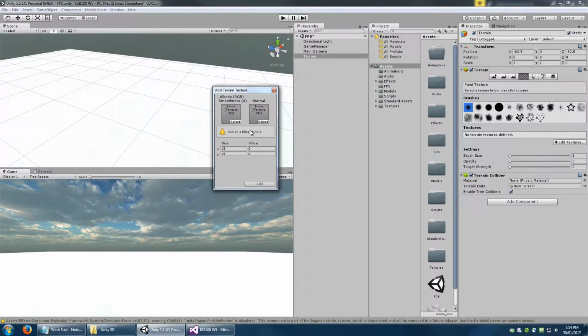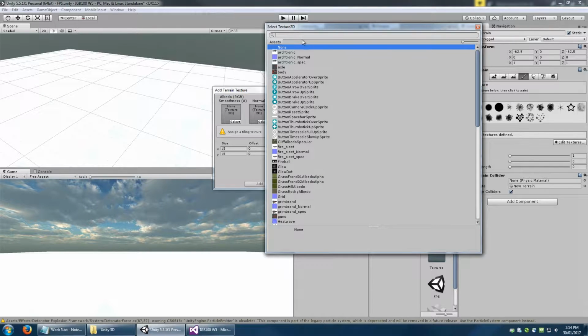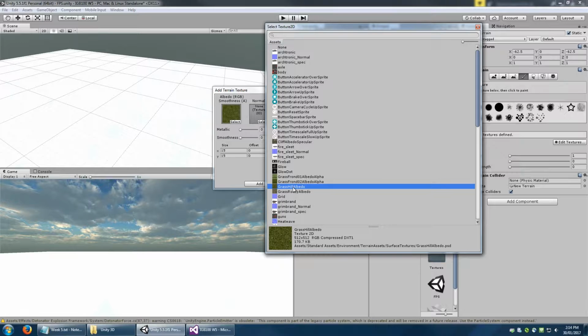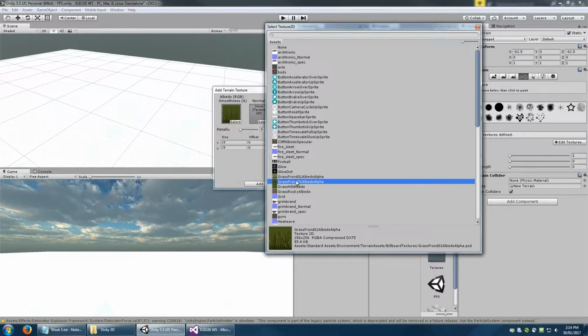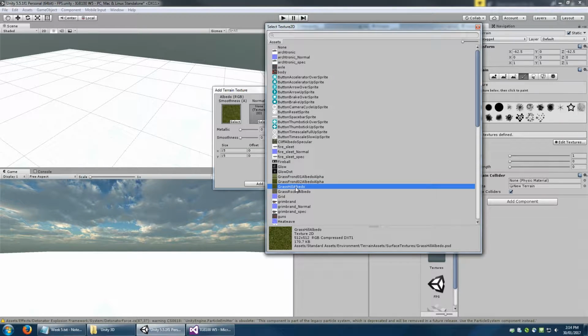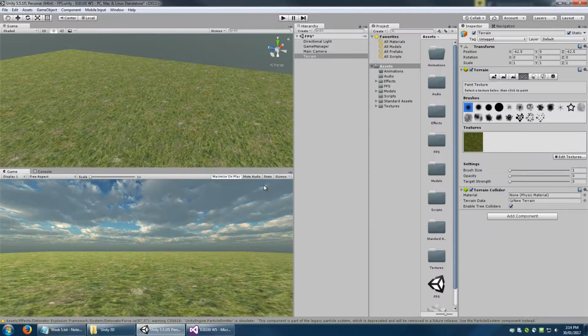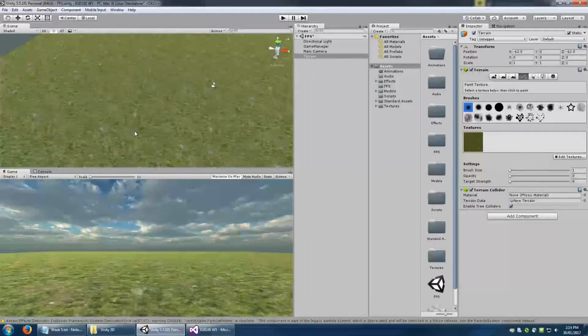So if you add a texture, we will go to the albedo setting, and we should have some basic grass textures ready to go for you. So not the actual grass where there's a picture of a grass sprite. Pick the grass hill texture and press add. And that should add a nice green texture throughout your environment.